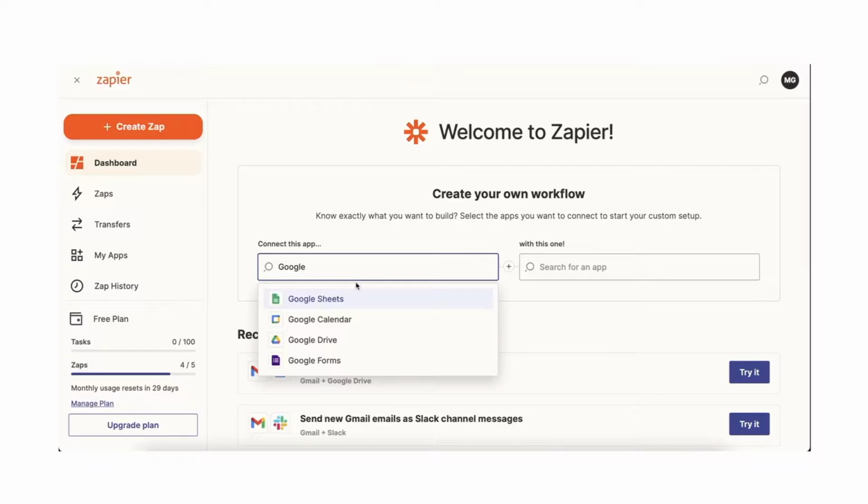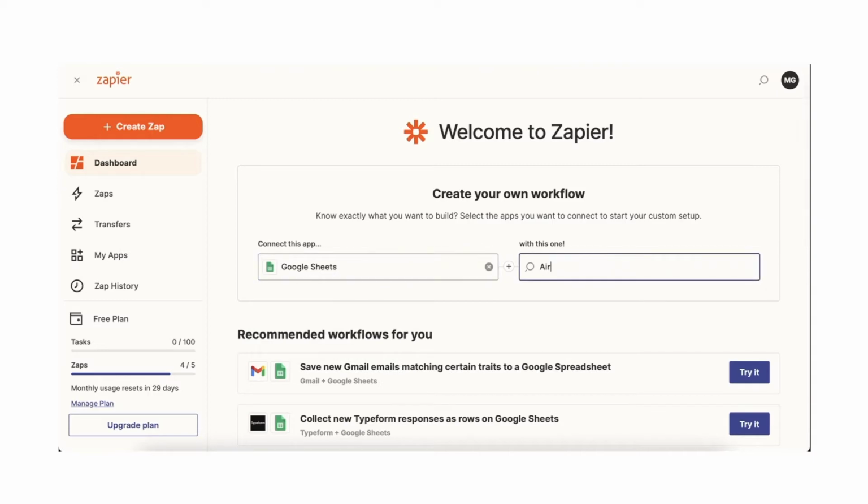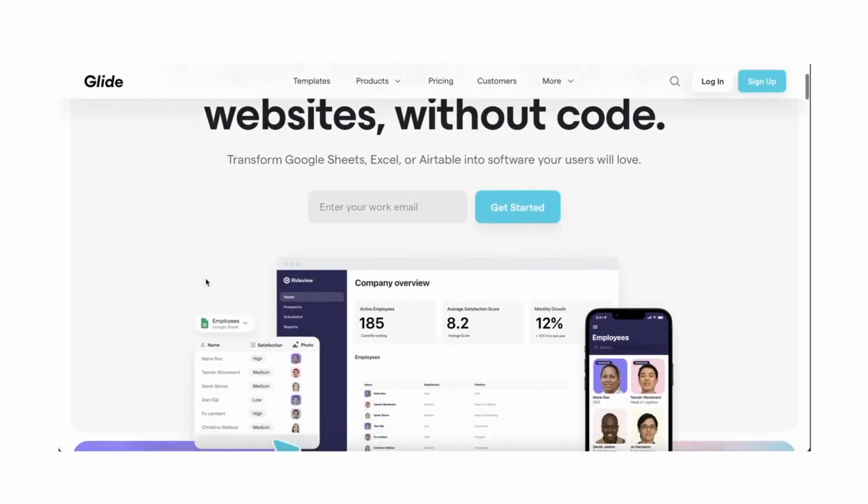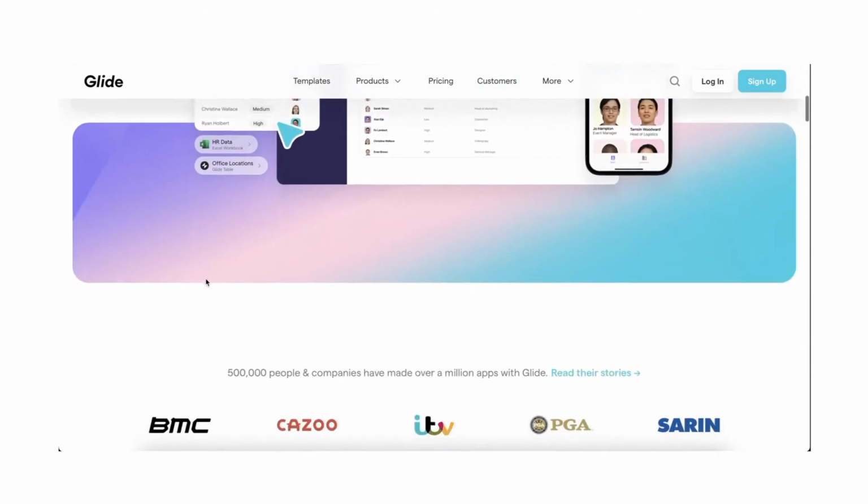The number two reason how they're similar is they both can connect to a whole slew of tools. The number one way they can do that is using Zapier, but also you can actually build no-code tools with Glide and Softr using Google Sheets or Airtable. So whichever you're most comfortable with, you can build no-code apps, fully functioning software apps with both of those tools.